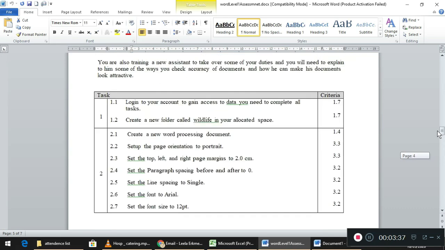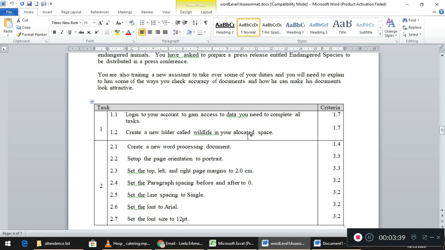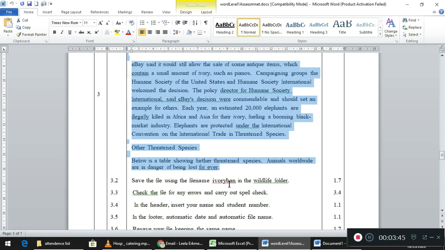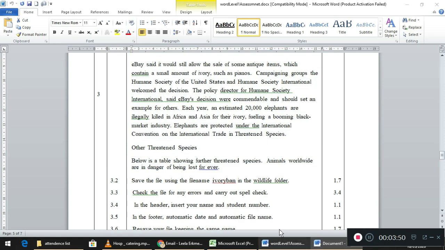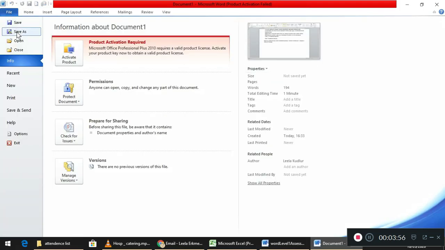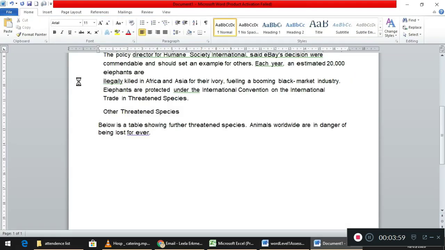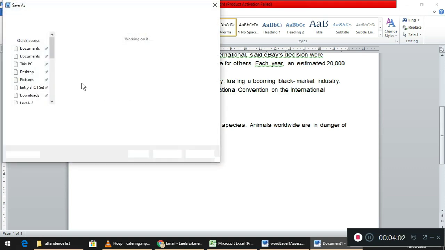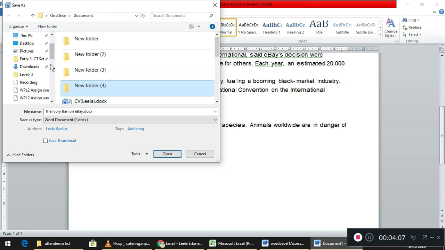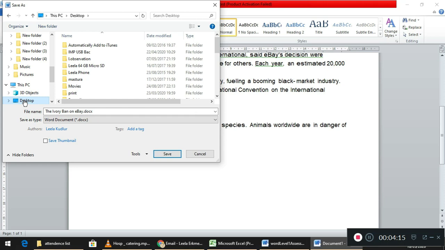I'll come to this part now. You create a new folder called wildlife in your allocated space, but now I will explain that part as well. Save the file using file name ivory band. I'm just going to save the document that I typed. How do we do it? File, save as. When it opens up, wherever you want to save it, whether on a desktop or documents, I will save it on a desktop. It's easy for me to identify. You can save it under documents. I will click on desktop.